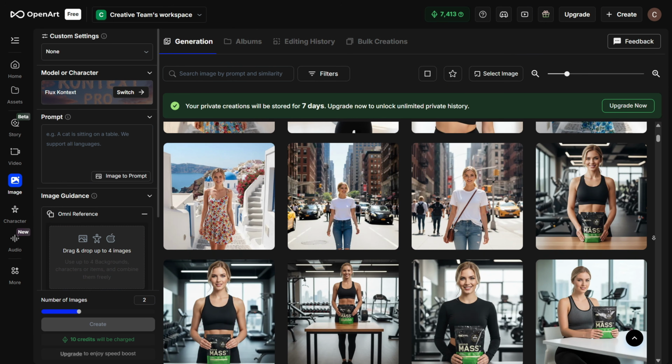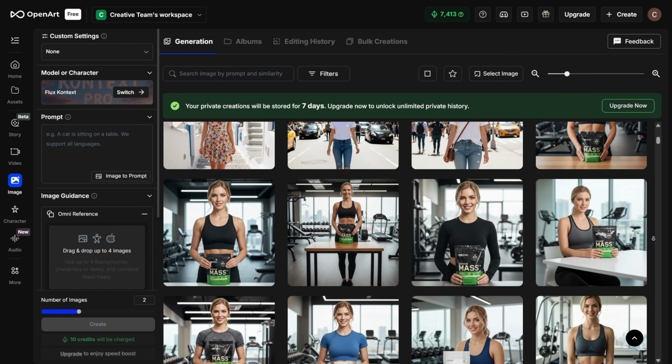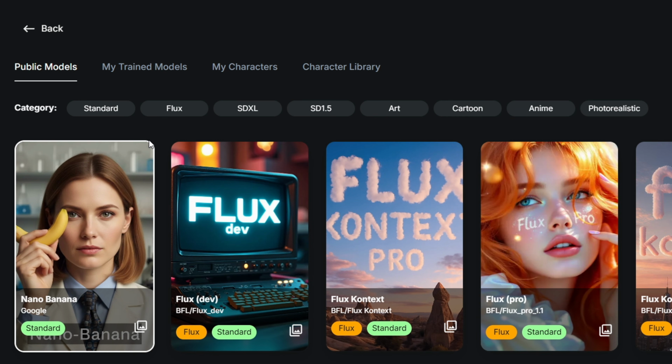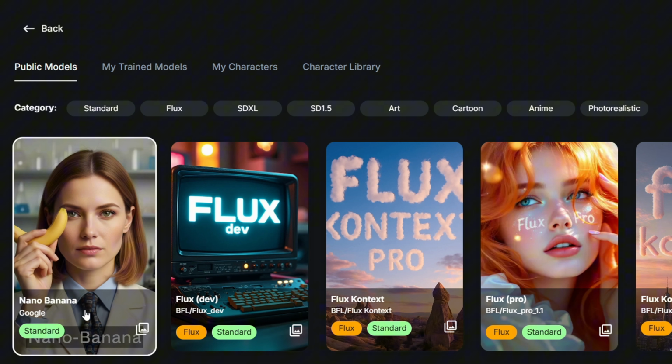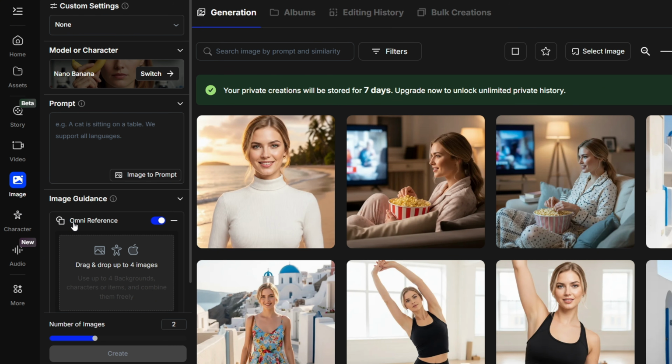Alright, once you have the base image of your character, you can start generating multiple different shots of them in new outfits, settings, and styles. For this, we're going to use Google's new Nano Banana model, which is currently one of the most capable models available, even better than Flux Context. After selecting the Nano Banana model, you'll see an option called Omni Reference.